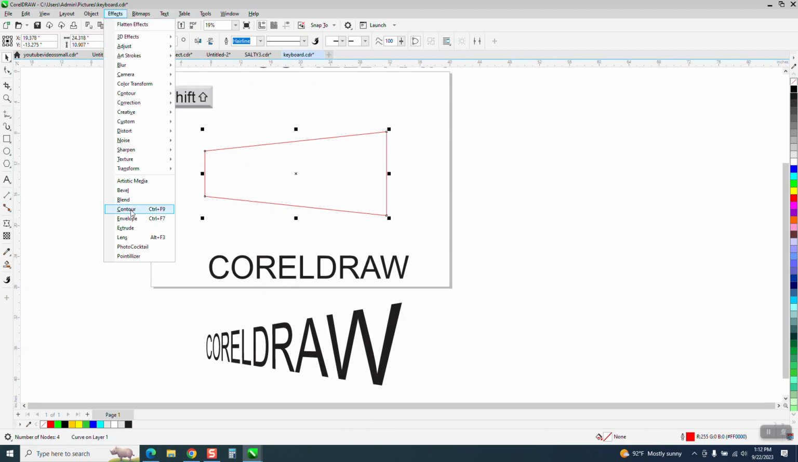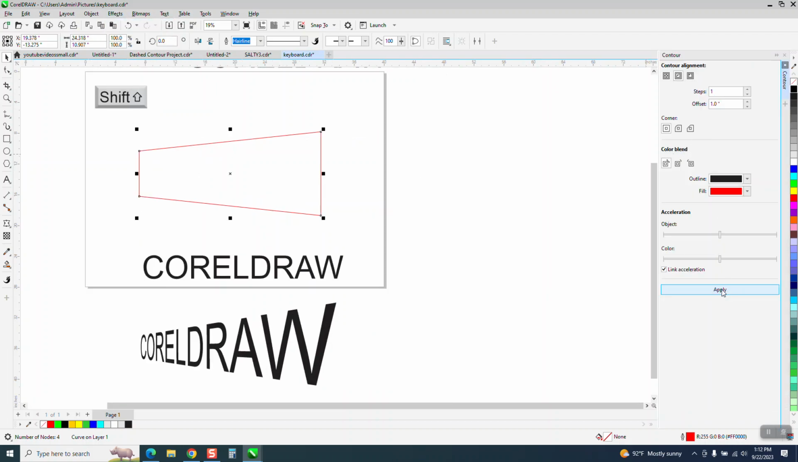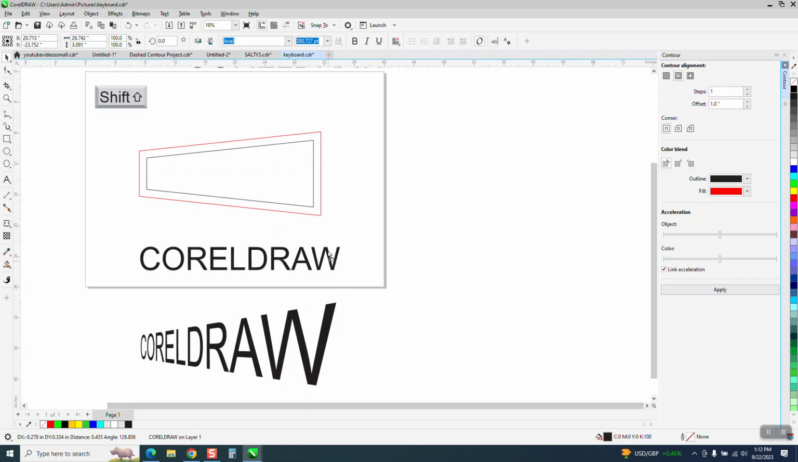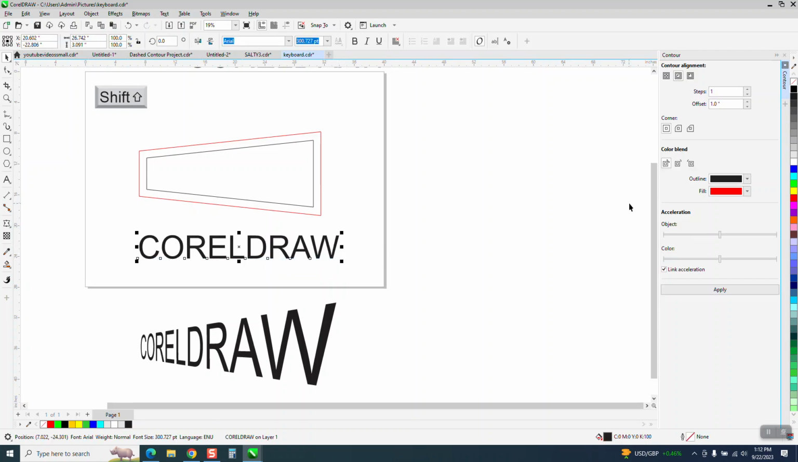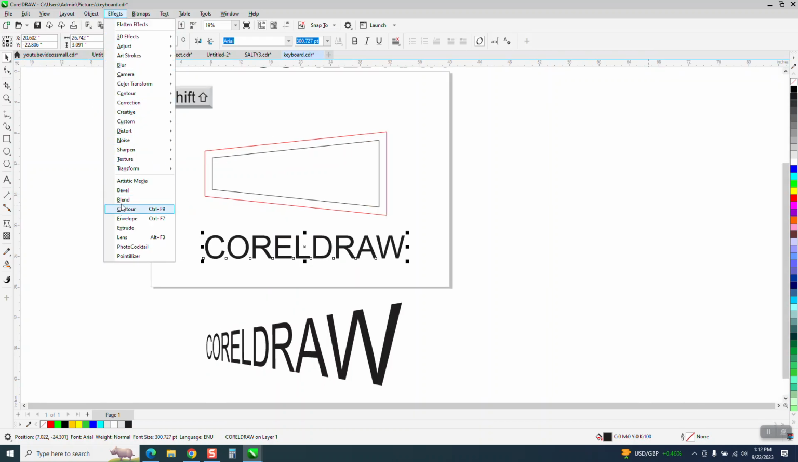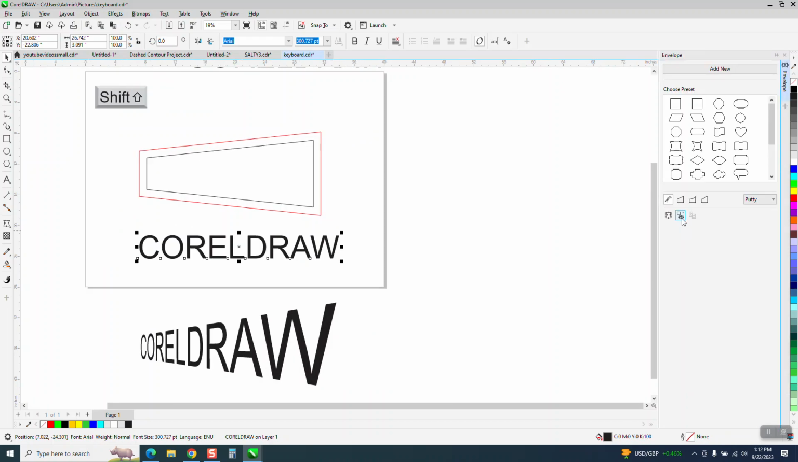We're going to go to Effects and Contour. Let's say 1 inch. We're going to go up to Object. So I contour to the inside. I always seem like I missed some steps. Break the contour apart. And now we could put this word Corel into that contour if you wanted by opening up under Effects and Docker, open up the envelope docker and click right here.